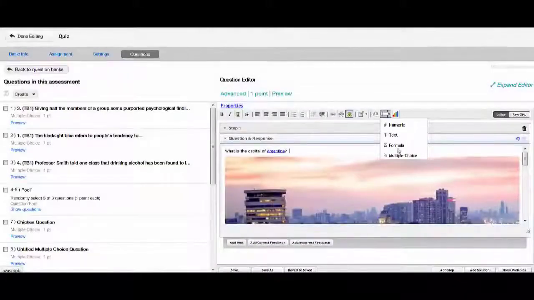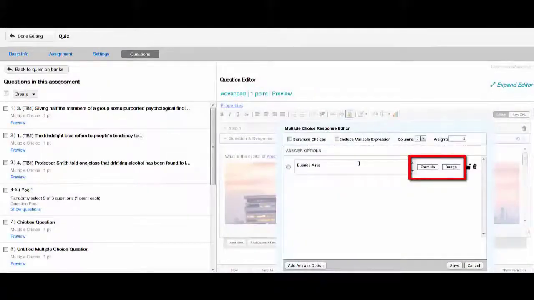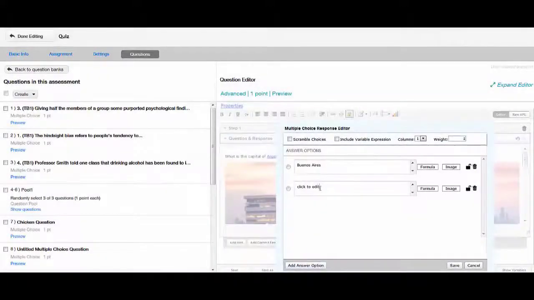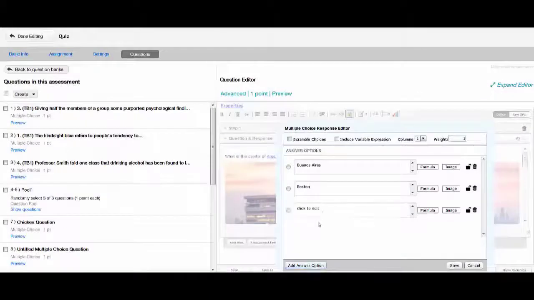For multiple choice answers, first type your answer into the text box provided where it says Click to Edit. You can also add a formula or an image to the answer choice using the buttons at the right. Second, click Add Answer option at the bottom to add another answer choice. Third, select the correct answer choice using the radio button.